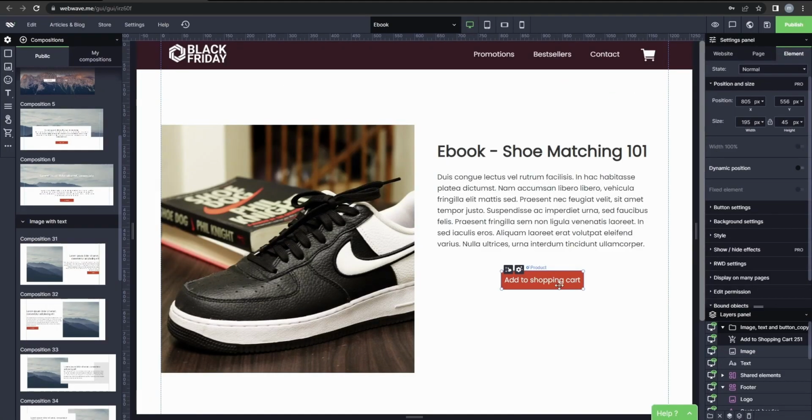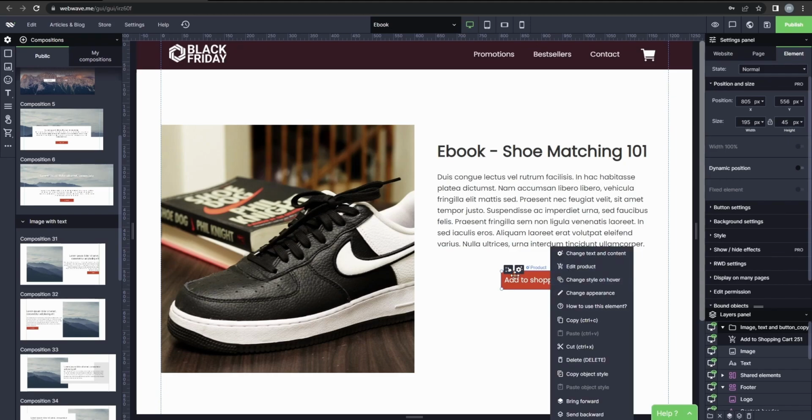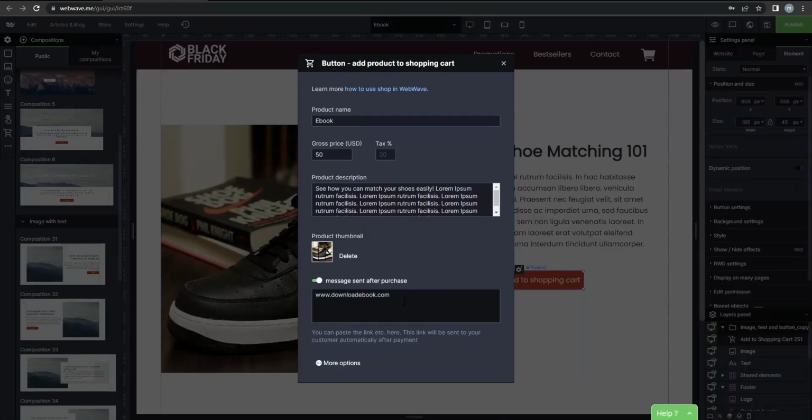So I'm just gonna close this one, right click here, edit product, and you can paste our link here so the client will get the download link in the message that is sent after purchase. And you can also hint that they can download their product by clicking the following link.